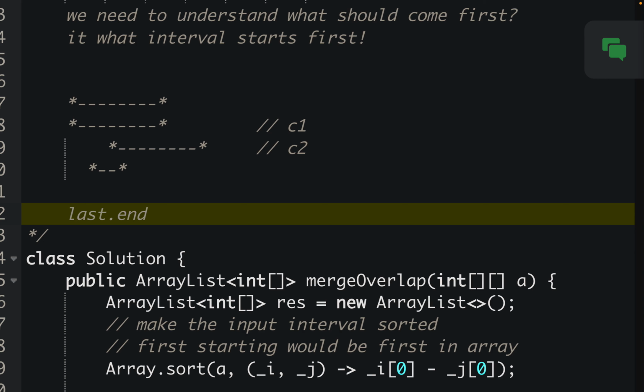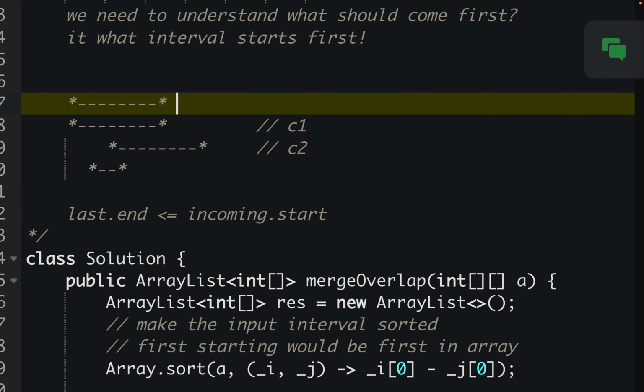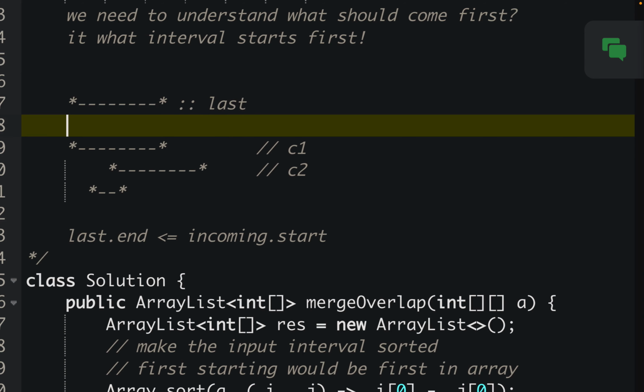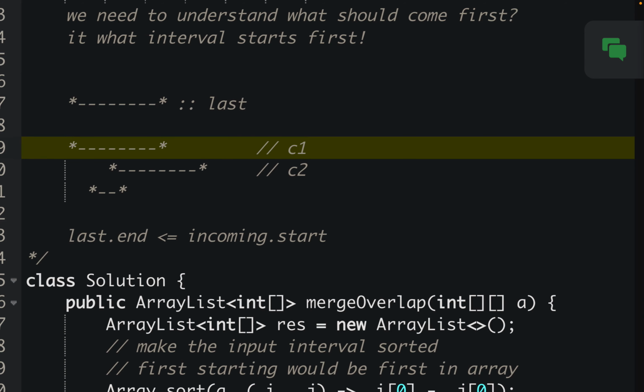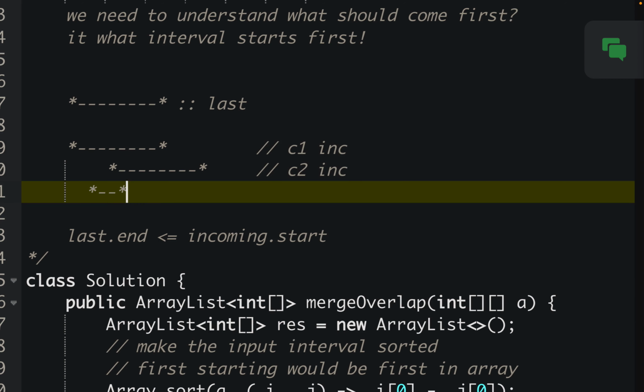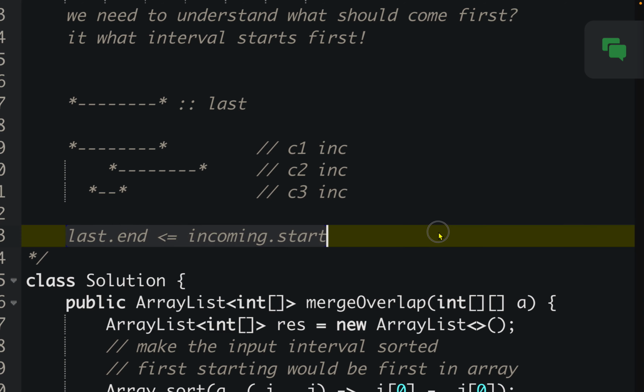So let's deduce a conclusion before writing a code: the last end should be lesser than or equal to the incoming interval's start. I'll consider this as last I'm talking about, and the rest is the incoming. C1 incoming, C2 incoming, and this is C3 incoming. And in all of these cases, one thing is common for sure: last dot end is less than or equal to incoming start.